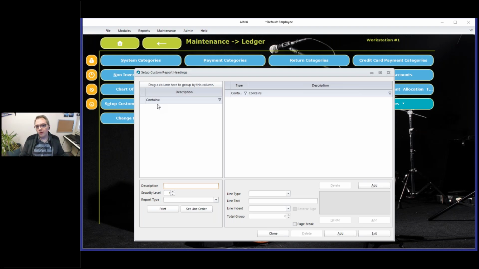So the way this works now is when you come into custom reports, basically this detail that you see down here on the left-hand side and down below that, that's going to be the actual name of the report and the type of report, as well as whether or not you're going to set up any kind of security with it.